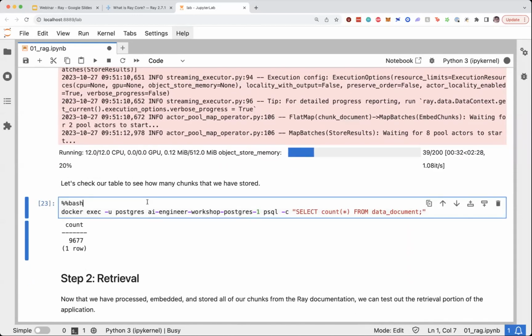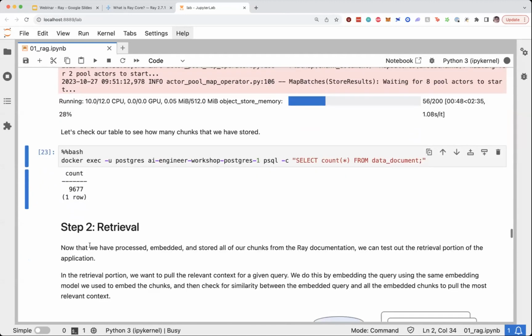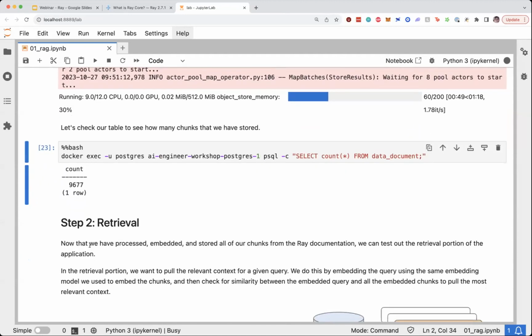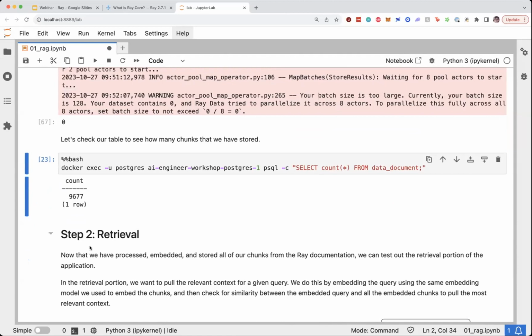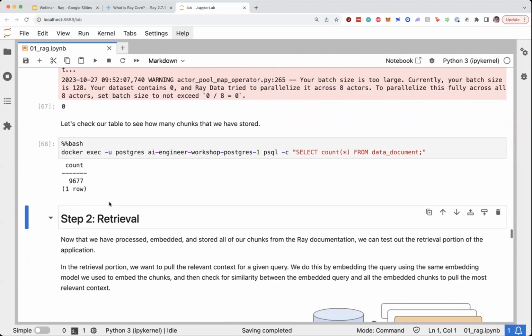Afterwards, if you were to check your Postgres table, you should be able to see that we have close to 10,000 different document chunks that have been ingested and indexed into that vector store. Okay, so at the end of this section, it wraps up all the processing that we need to do in order to index the documents. And now we just need to define the application logic to do the retrieval and generation aspect.